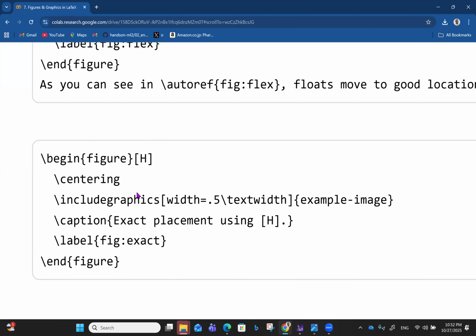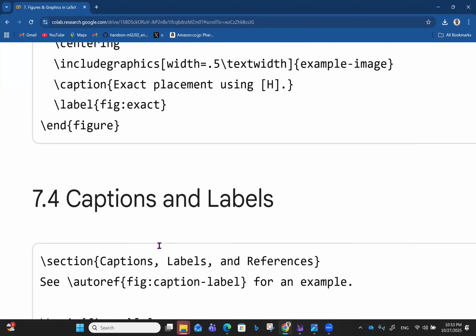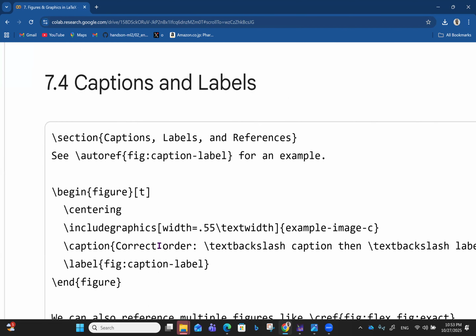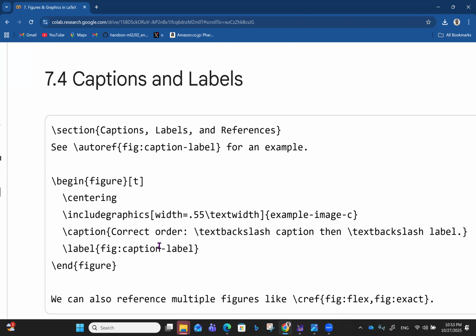So then you have the centering, then you include the graphics itself, that's what you have in this curly brace, wherever you have the include graphics line. Then caption, that's the title, with exact placement using H. Label, you can say fig exact, so you can now refer to this later if you need to.